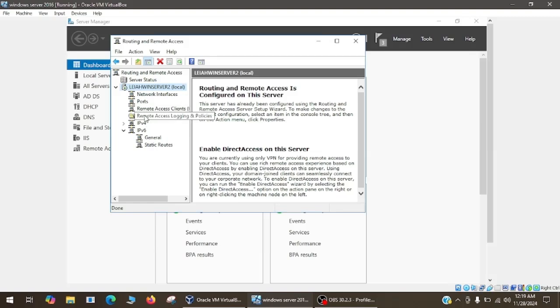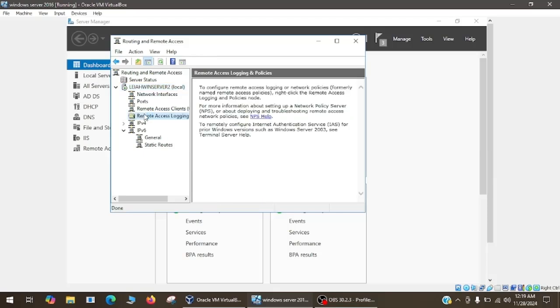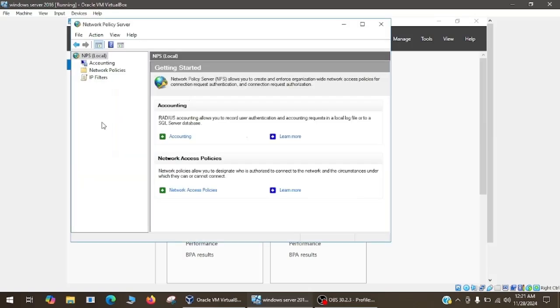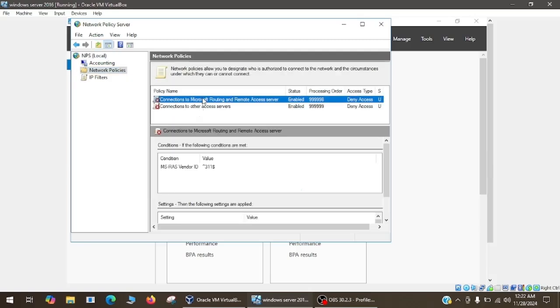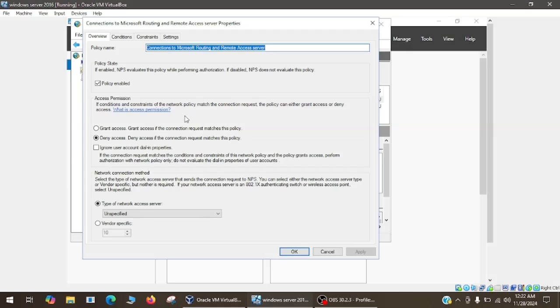Now we're going to come down here to remote access login and policies. Make sure you click on it first, tap on it, and then you're going to right click and select Launch NPS. Once this pop-up appears, we're going to come down here to network policies and then we're going to grant access to these two things here: connection to Microsoft routing and remote access server and connections to other access servers. To begin, we're going to double click on the top one and then we're going to come down here to access permissions and we're going to grant access.